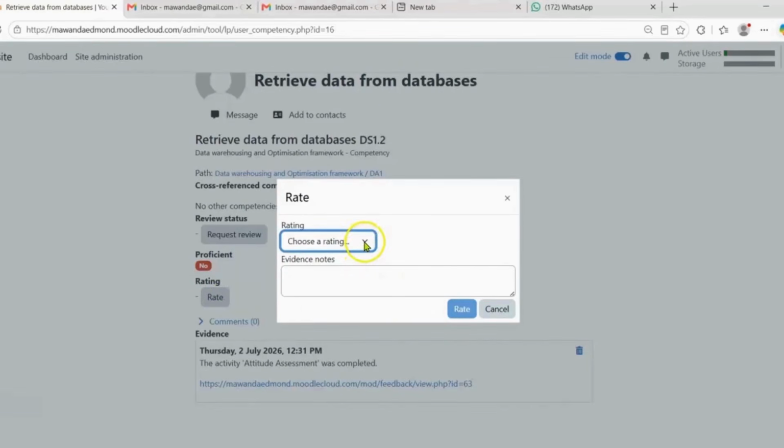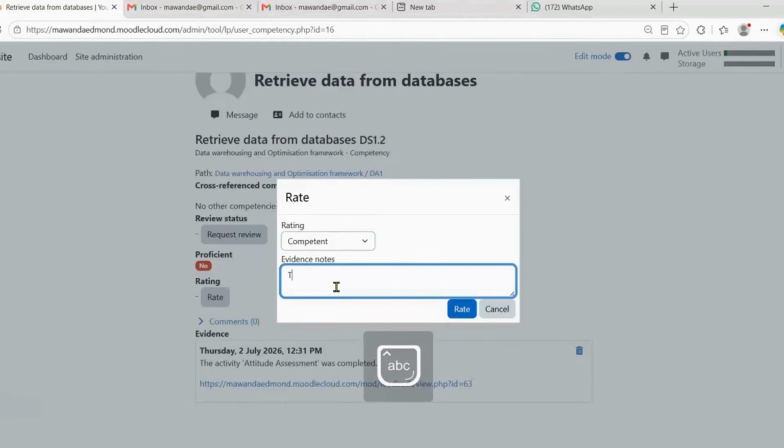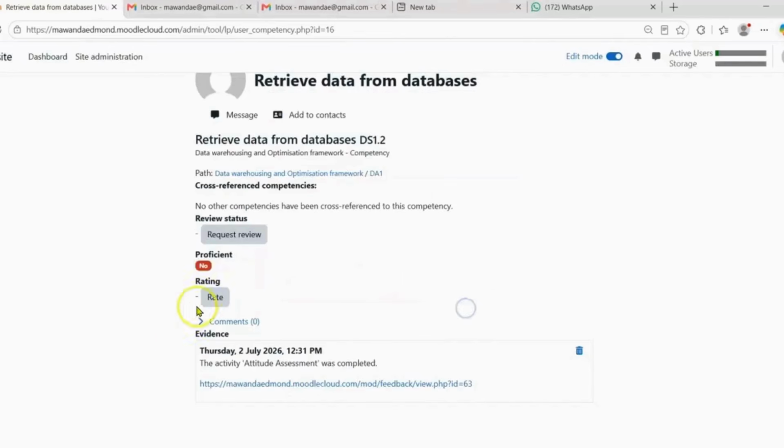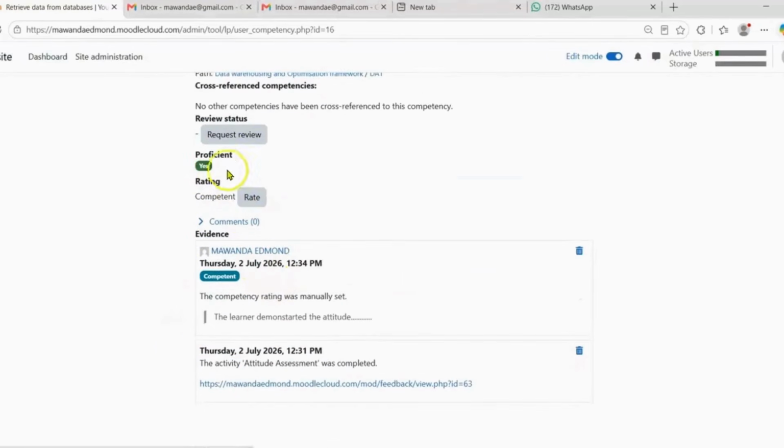Remember the rating we used? You're either competent or not yet competent. So according to the answer provided, this learner is competent, and then I can put a note. The learner demonstrated the attitude, etc., etc. Then I rate that. Okay.